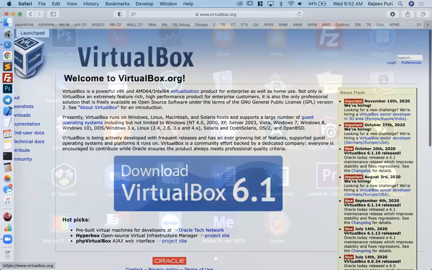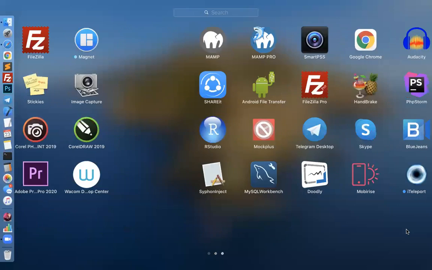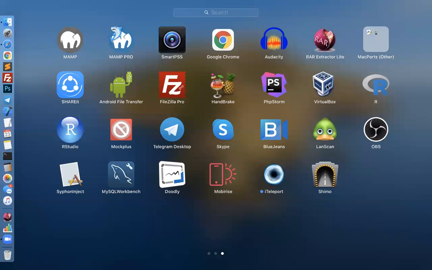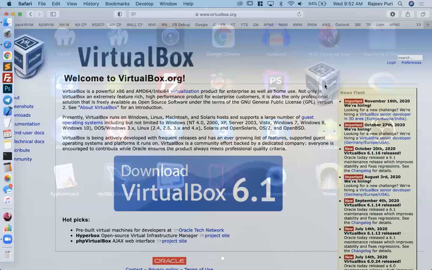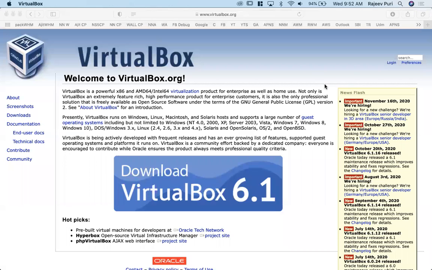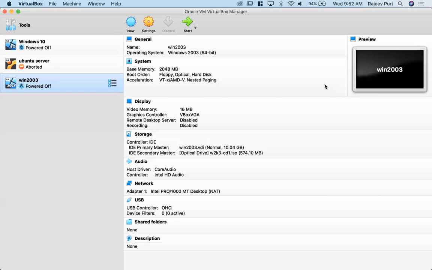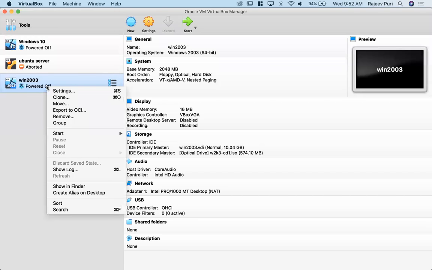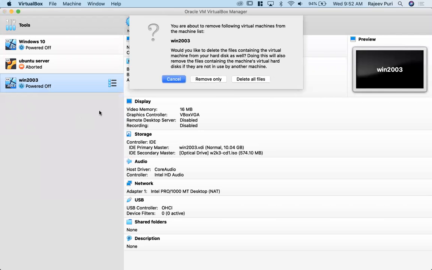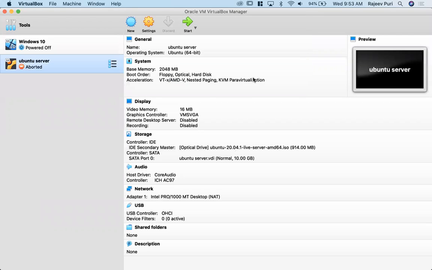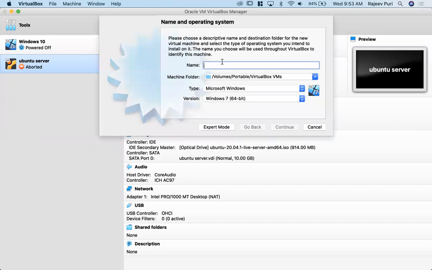Everything lies inside that VBox. So here I have this VirtualBox software installed on my machine. And let me delete yesterday's installation, remove and delete all files, and we'll start with this VirtualBox machine. So for this, you need to have a new machine. Click on this new button and give it a name.